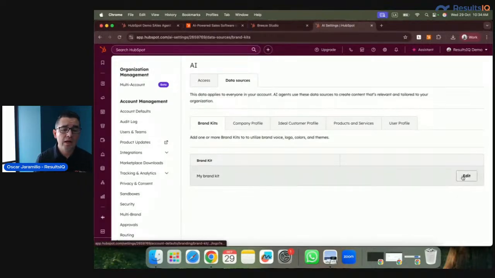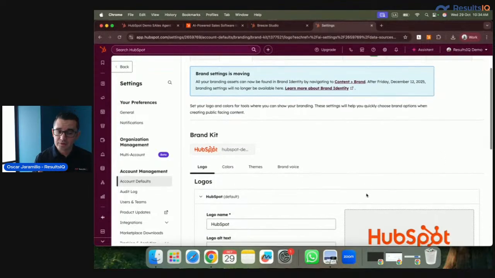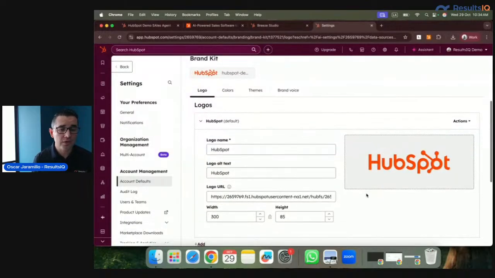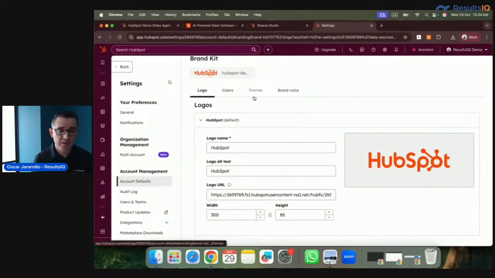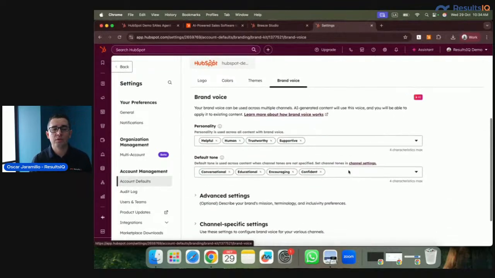Now, if you scroll up, if we go to data sources real quick, this is what I was saying earlier, right? My brand kit, obviously, this is a demo account for us, so this is not real. We're not sharing our own portal or any clients, but this is huge, right? Because this is where your logo is going to be located, colors, your themes, but especially your brand voice. Your brand voice is critical.